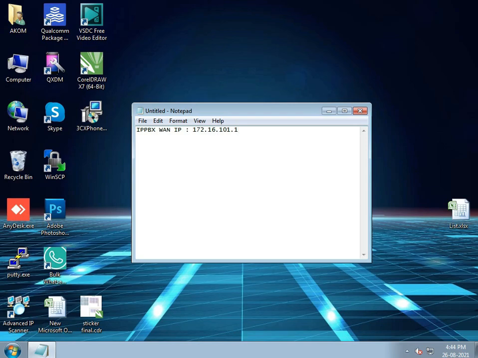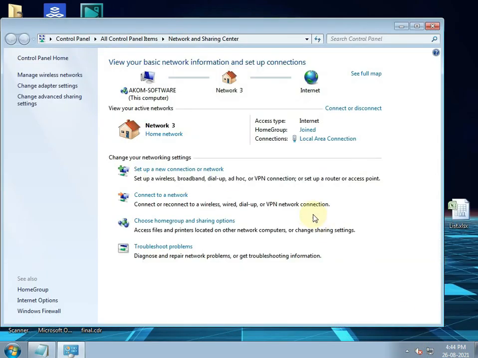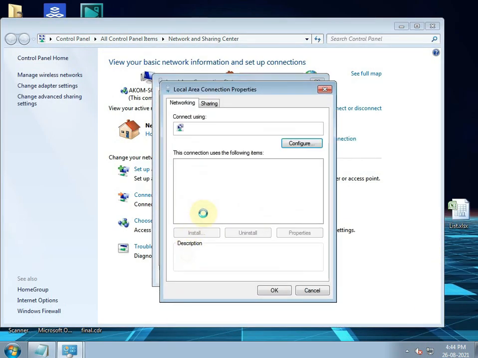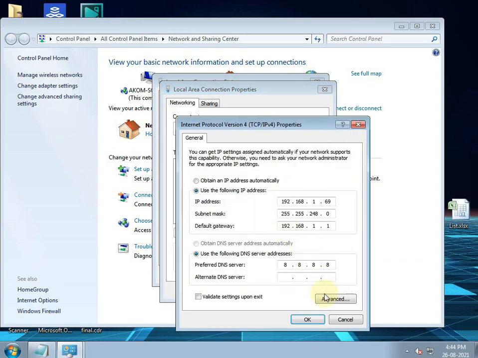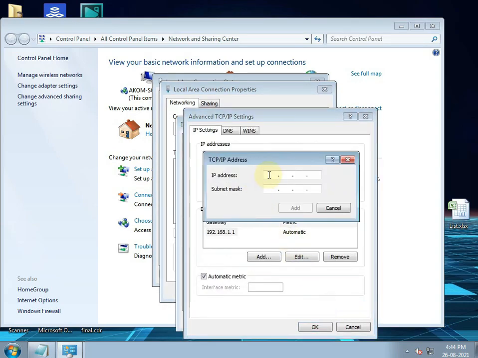To browse this, we need to add this IP address in our network settings. So click on network settings, then click on change adapter settings. Now we need to add this IP series.